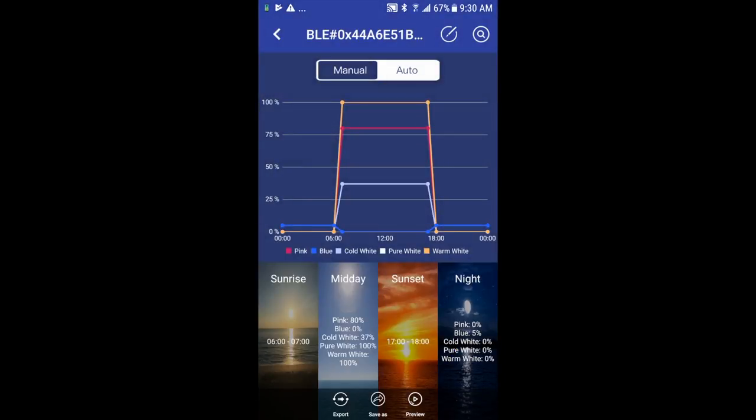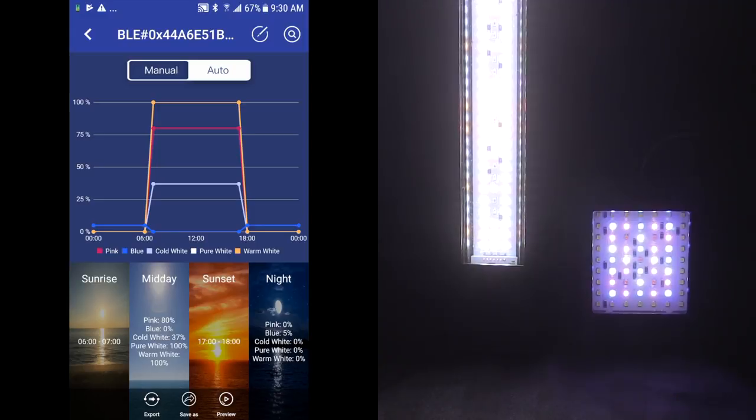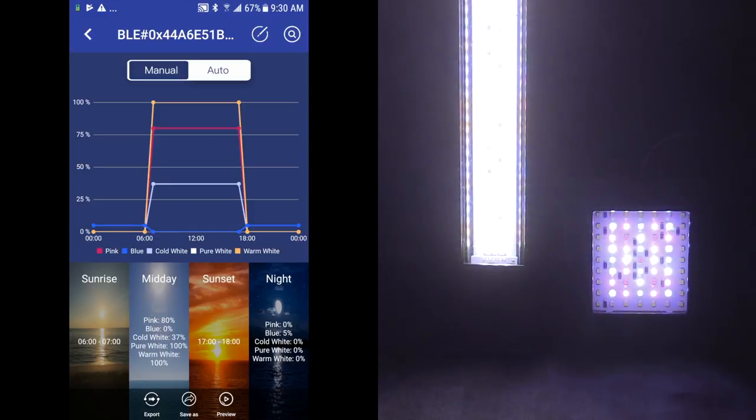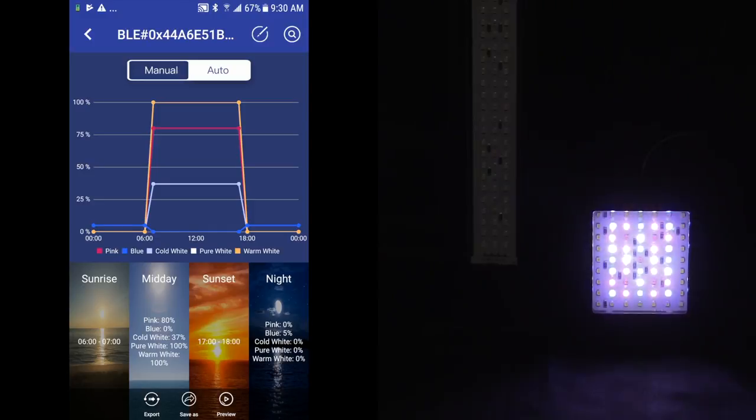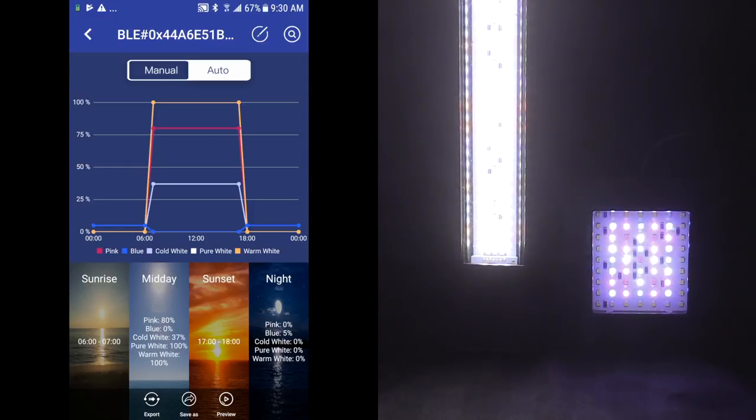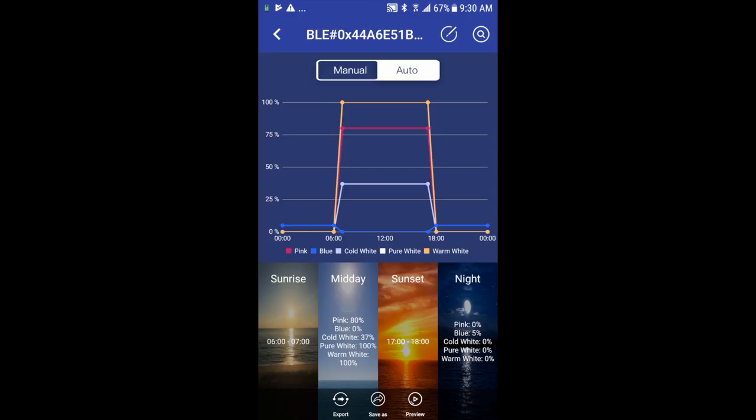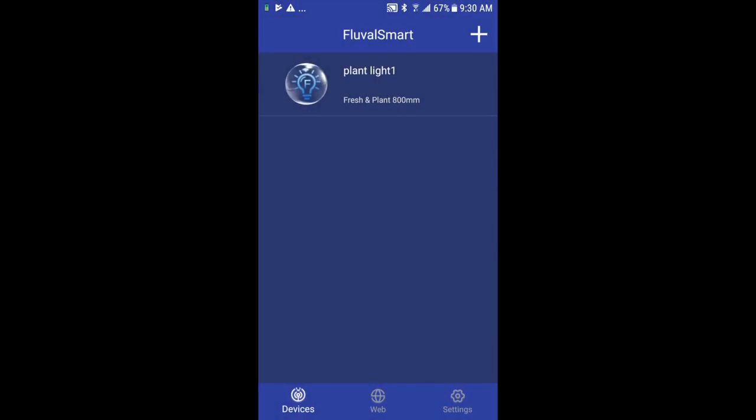And the magnifying glass will designate, if I have two or more lights, when I press it, the light that is engaged and that I'm entering settings for will blink. So in case you're wondering which light, if you didn't rename it and you're not sure which light you're working on, just pressing that button will make the light that you're entering settings for flash. So if I go back, you'll see my light has been renamed Plant Light 1.